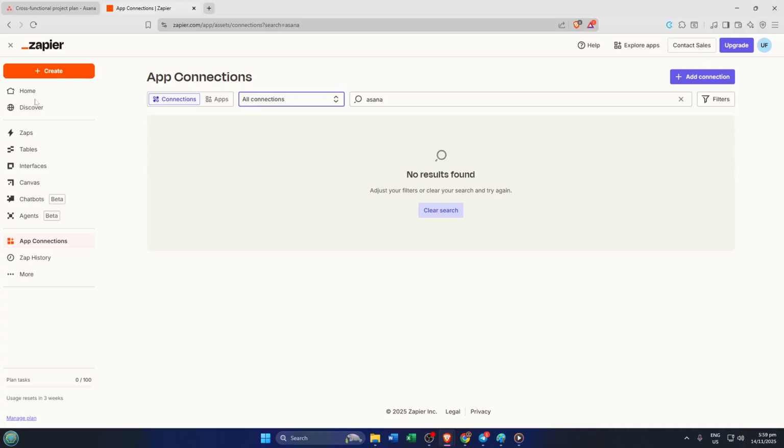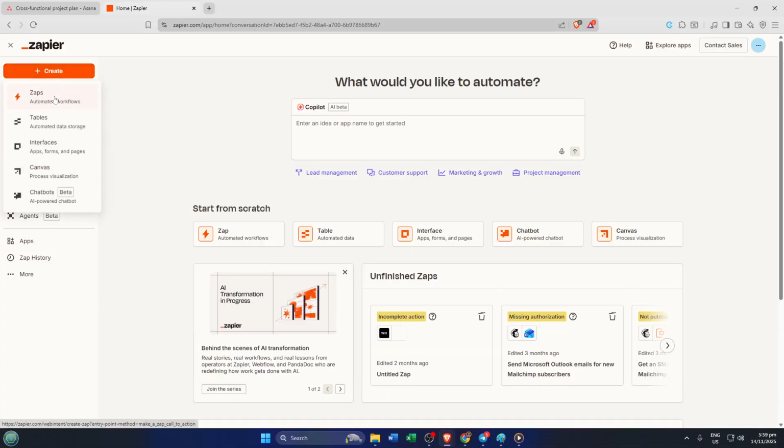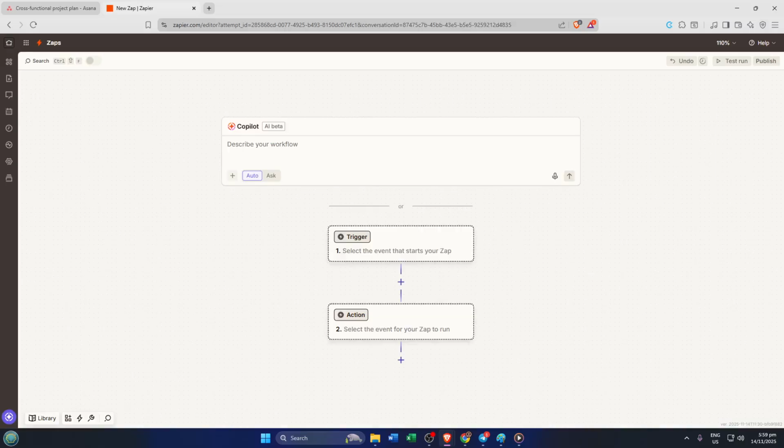Now for the fun part, creating your first Zap. On your main dashboard, look for a button that says Create Zap or Make a Zap. Again, depending on the interface version. Clicking this brings you into the step-by-step Zap builder. The first decision is choosing the Trigger app, where the initial event happens. For most of you, that'll be Asana.